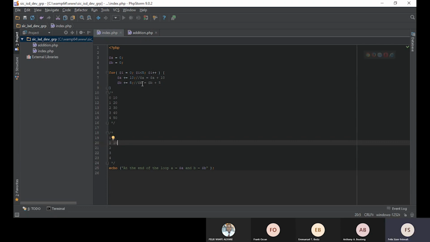Then now B here is no more 5. B here is 10. So the next iteration, we are also going to add 5 to the 10, which is going to be 10 is equal to 10 plus 5, which is equal to 15. So now B here is 15. So the expression explains that B is equal to 15 plus 5, which is going to give us 20 in the third iteration.